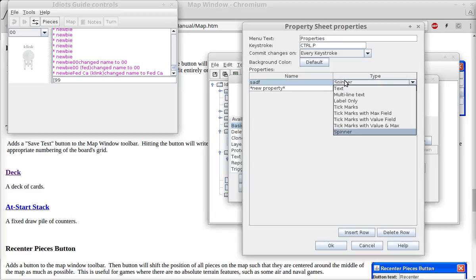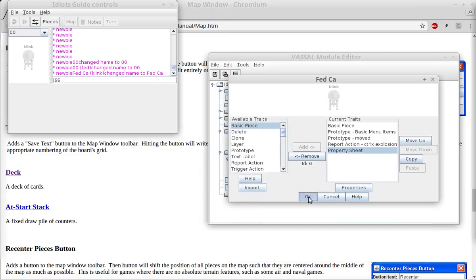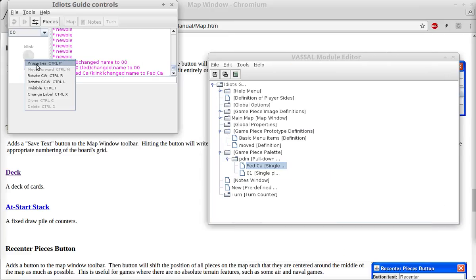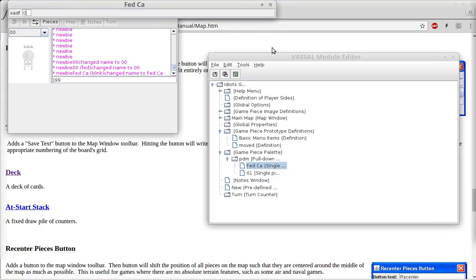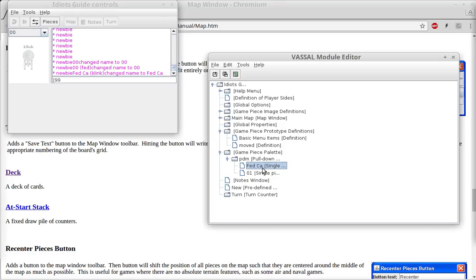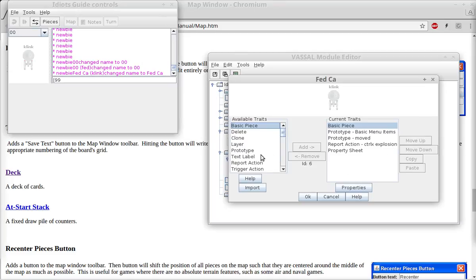Instead of a spinner, we can do tick marks with a max field. So if I put in 5, it gives me 5 boxes. And then we can click for values from 1 to 5 on it. So that's what a property sheet can do. We could have done the same kind of thing with a spreadsheet.